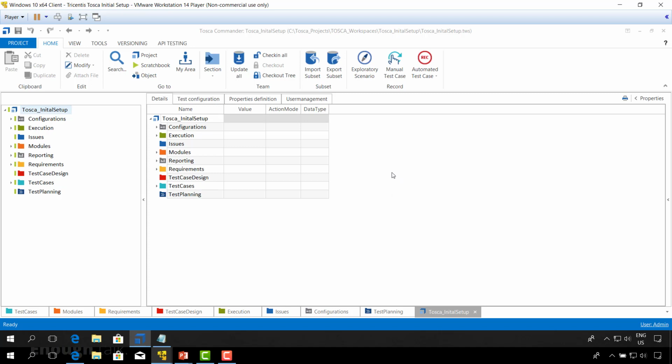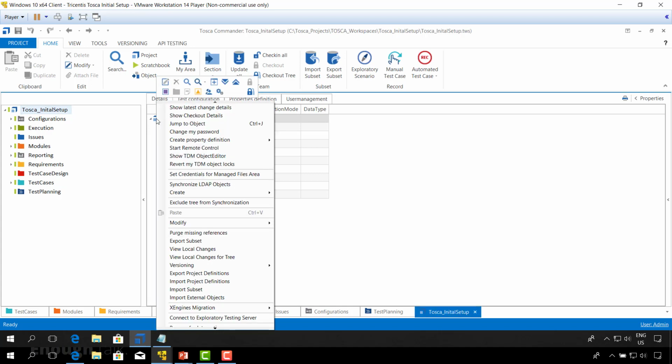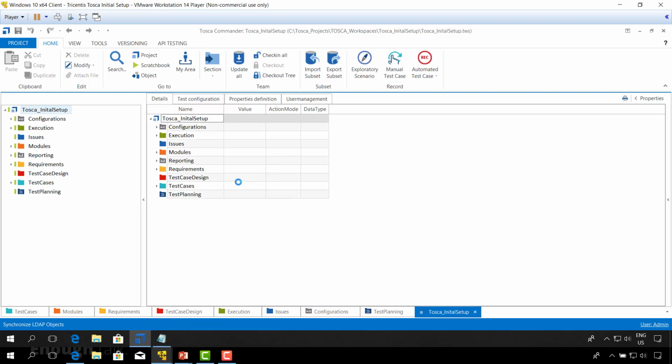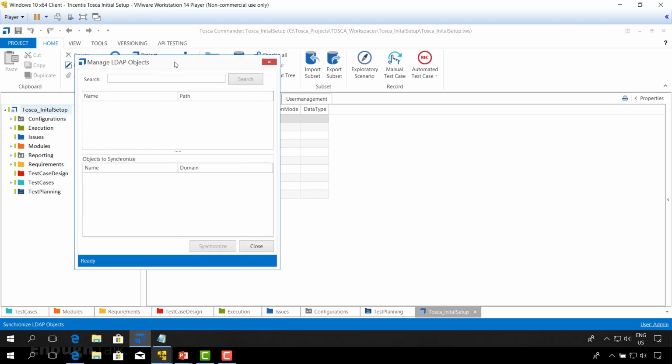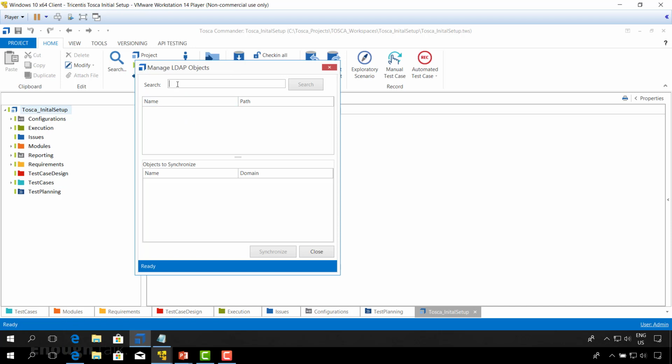How can this be done? In that case, we have to select the project root element, and this element must be checked out, which means you must have a green icon here. With a right click on the project root element and selecting Synchronize LDAP objects, a new window appears. Here in the search field, we have to enter our group, which we want to synchronize with Tosca.